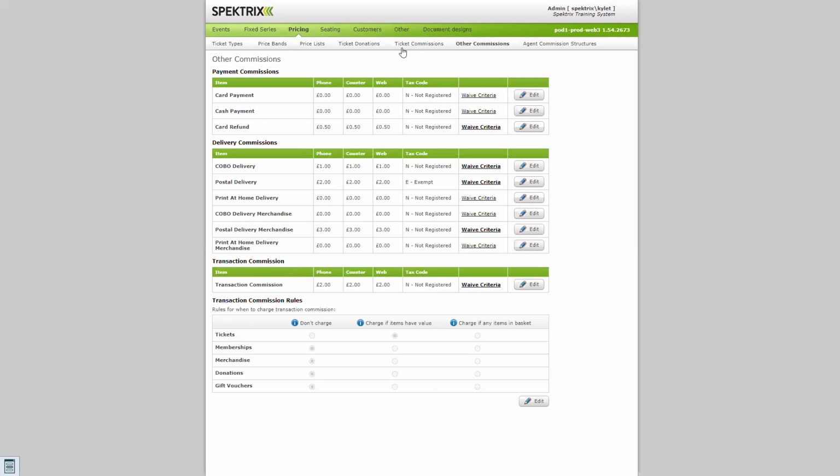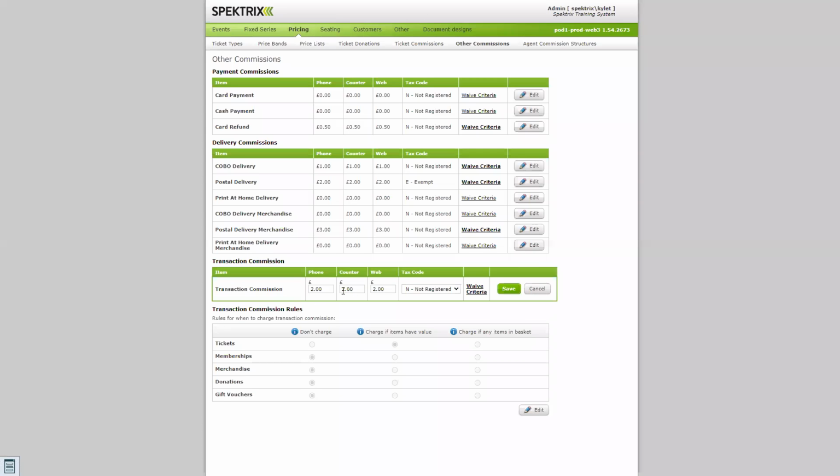Where we've seen with ticket commissions, that's an extra amount added per ticket. This would be a commission that's added on top of the basket. So if it's a £20 basket with a £2 transaction commission, that will take the transaction total to £22 from there. Again, we can just edit that per sales channel, as well as setting our waive criteria through the edit button there.